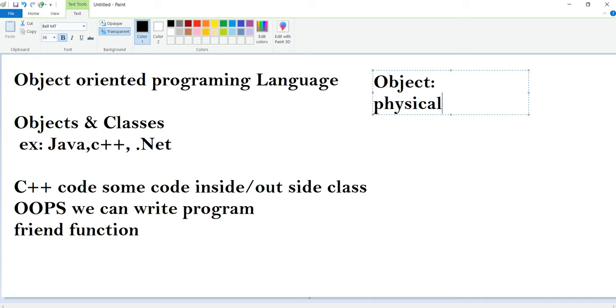Then next, we discussed OOPs, which are objects and classes. So what is a class? A class is a collection of common properties and common actions of a group of objects. Simply, a class is nothing but a group of objects. A class can be considered as a plan, a model, or a blueprint of an object.